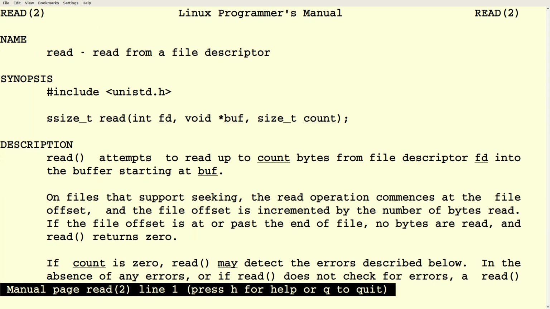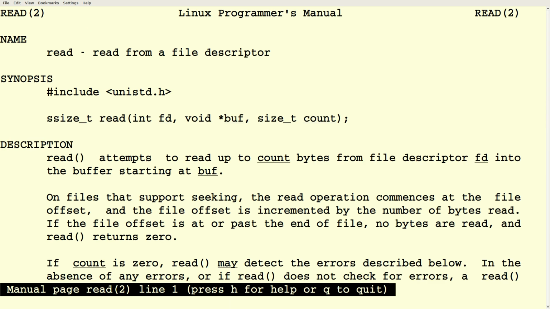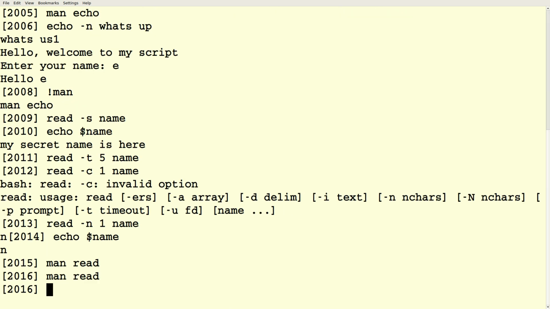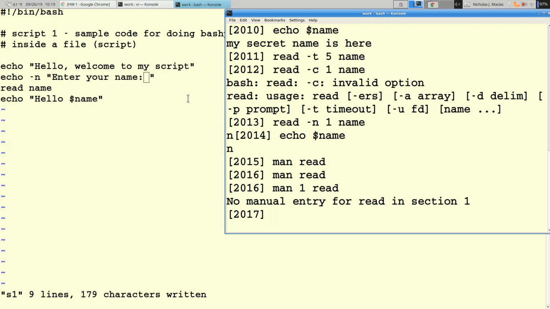So saying man, I switched from echo to read. Anyway, if you look at the man page, anyway, I switched things up on you. All right, so you can use echo to do output, you can use read to do input, right?